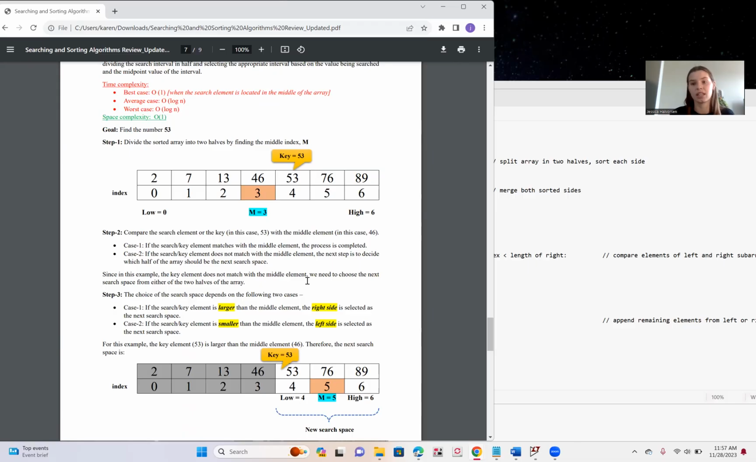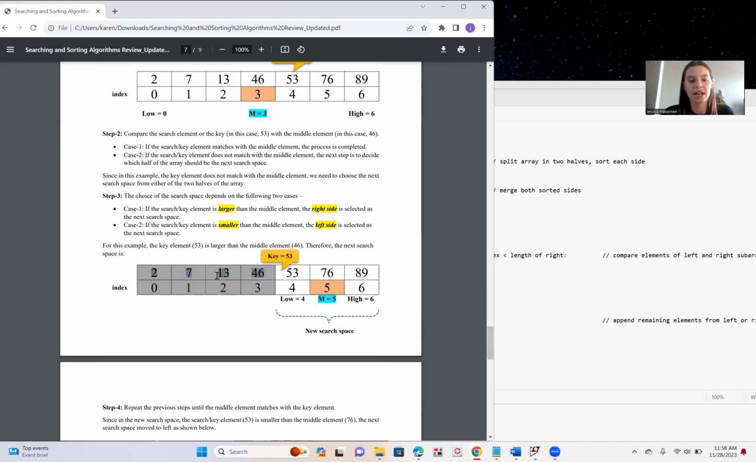So 46 is less than 53. So we're going to say, okay, well, 53 is greater than 46, and this array is sorted. I know that 53 cannot be at any index less than the index that 46 is at. So we're going to forget about 46 and everything below it. So here you see this is grayed out. We don't need to worry about that. We're only going to think about the top 3.